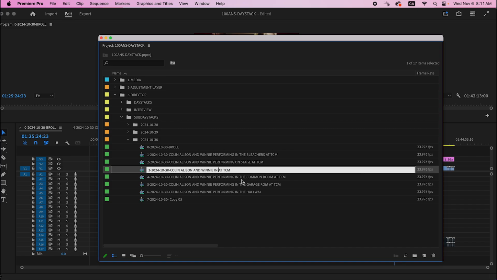Okay, so we're gonna change this one. Colin and Winnie walking out from the hallway from backstage. There we go. That's better. I think that's more fitting.